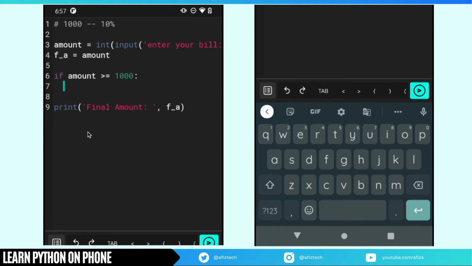If it is true, what we want to do is reduce 10% from the bill amount. So how can we do it? It will be amount minus amount of 10%. See here. This will be the final bill amount for that particular customer, which is f underscore a. I will have to define it here. Okay, so now let's run this program.